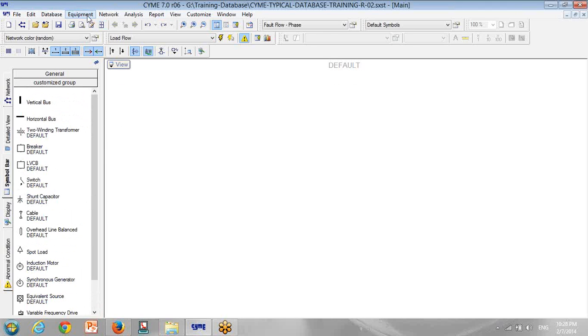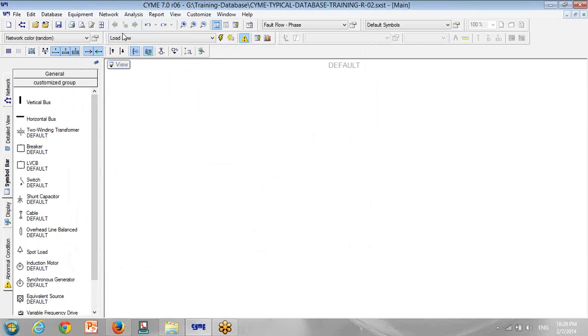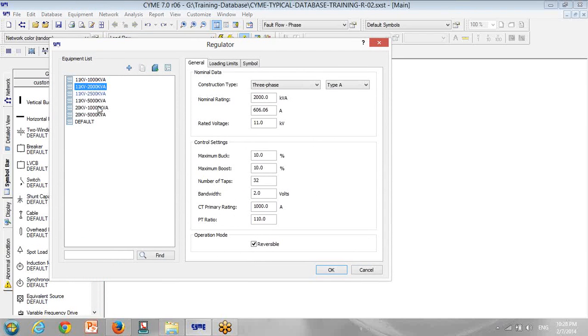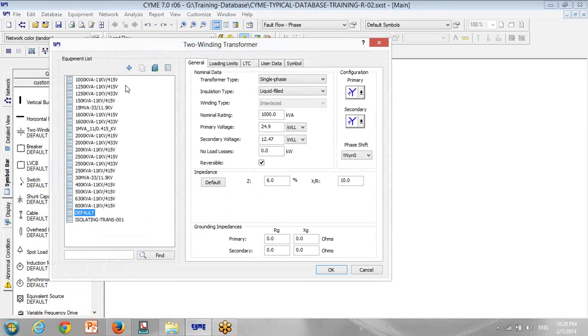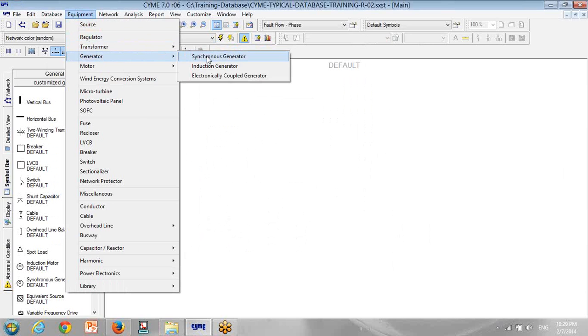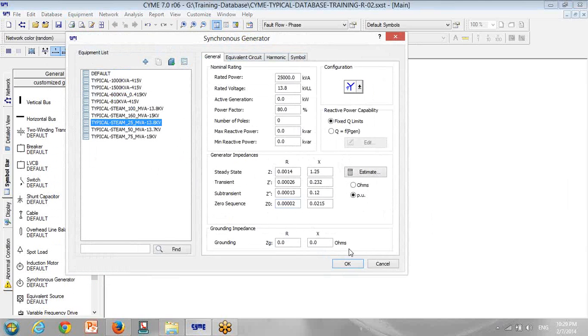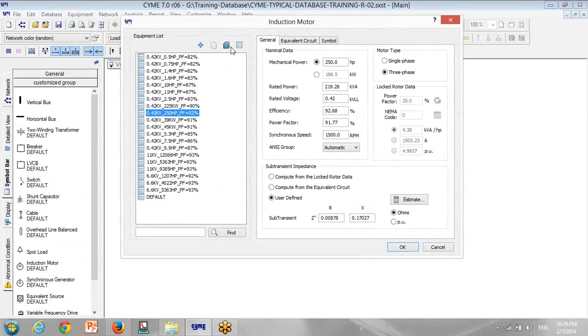Right now, this file is a template database including the minimum or typical database. If I go to source, I can see I have 3 typical sources. If I go to regulator, I have some typical regulators. If I go to transformer, for any 2 winding or 3 winding, there are some typical transformers that can be used. For generator, synchronous generator, also typical synchronous generators. If you go to motors, induction motor, there are some induction motors. Of course, there is a database we can add from the library, but there is some typical data that we use for training.